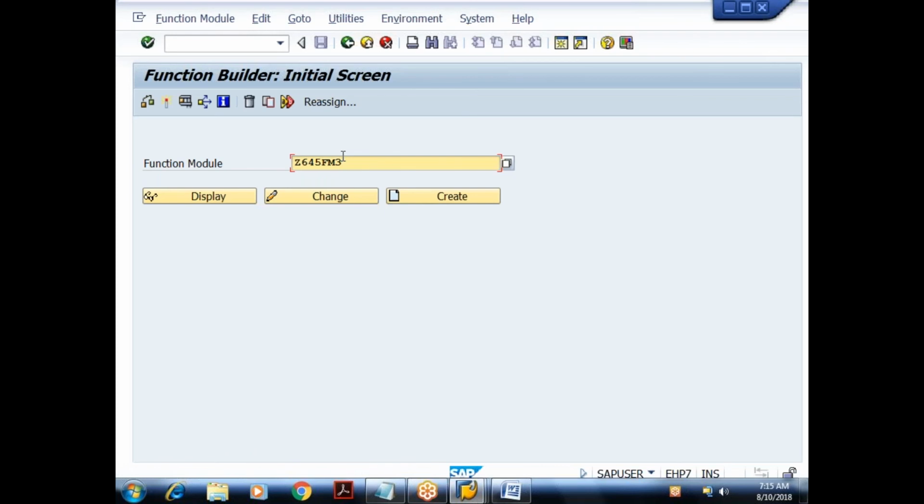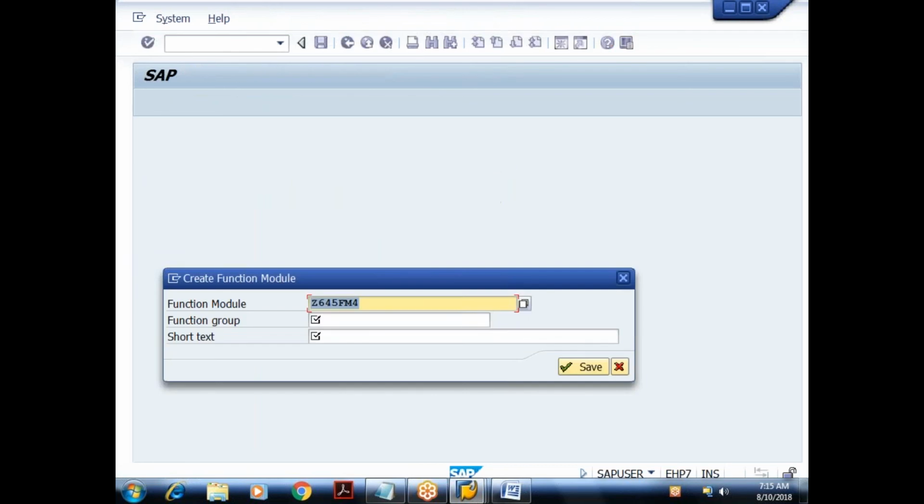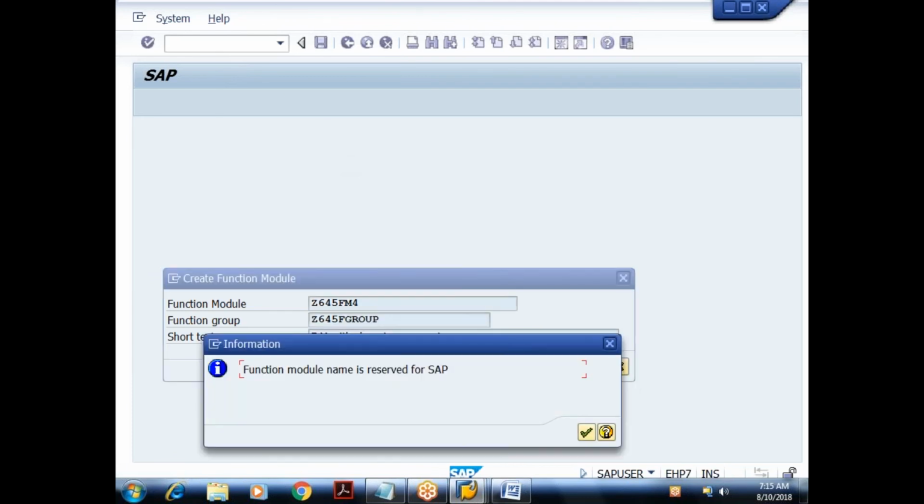But now I want to use the changing parameter. So changing means what? It will act as both import and export. So see the change here. FM4, I'll give a function group Z645F group. Short text, I'll give something: function model with changing parameters. Done. I'll save it.